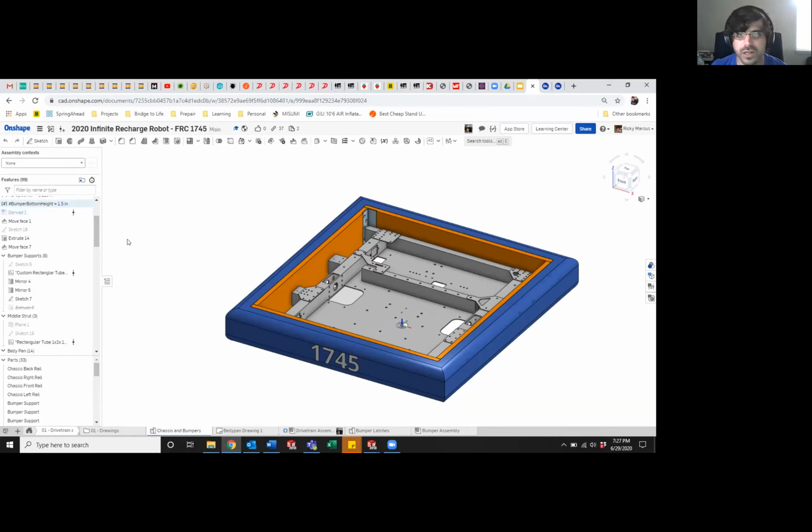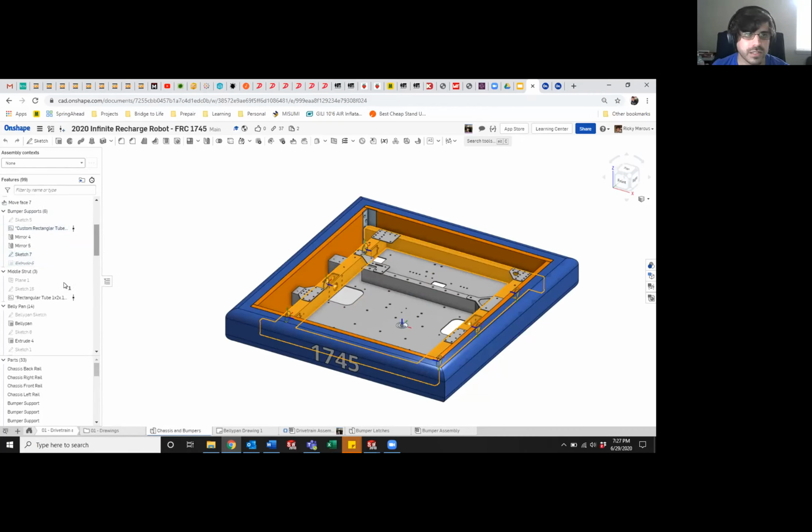My first feature is bringing in the basic tube structure from a separate document, and this is just something that my team does. We create a configurable West Coast drive that has all of the holes for the style of drivetrains that we like to build. Then I start adding the belly pan, the gussets, and the bumpers. And I've grouped all these into folders so that I can collapse it a little bit better.